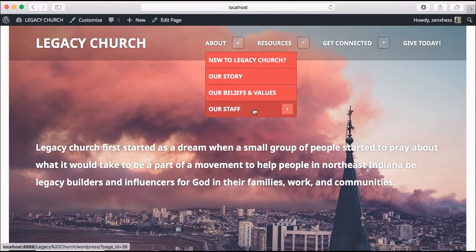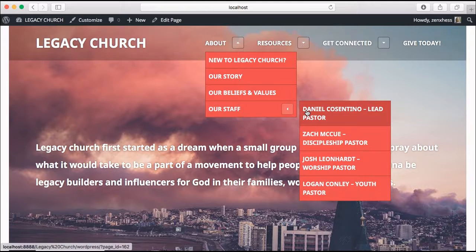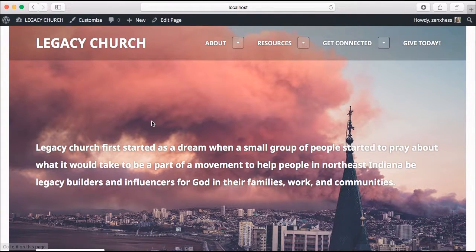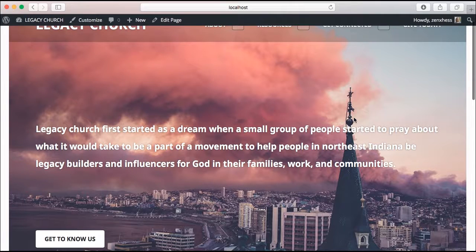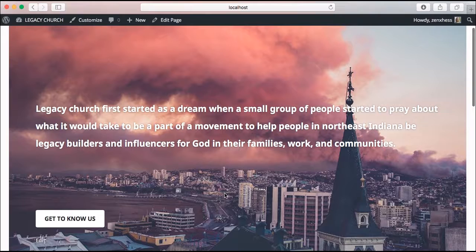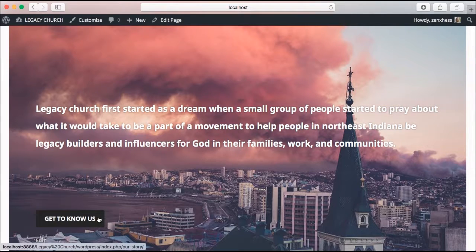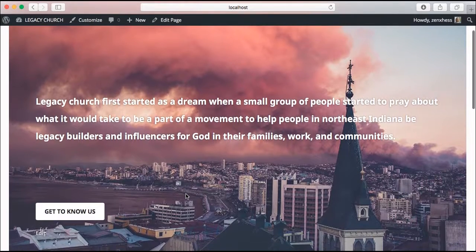And if there's another submenu, as in on the staff link, they can also click out and go to a specific staff member's page. And then there's this text, which is just a little introduction to what the church is and what it's doing, along with a button here that will link the user to a page such as Our Story or Our Beliefs and Values.